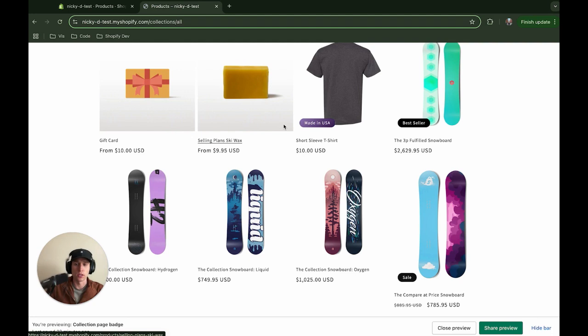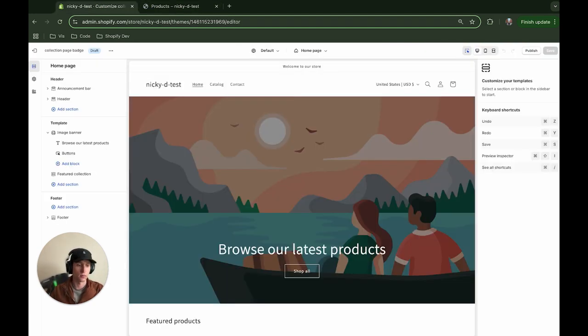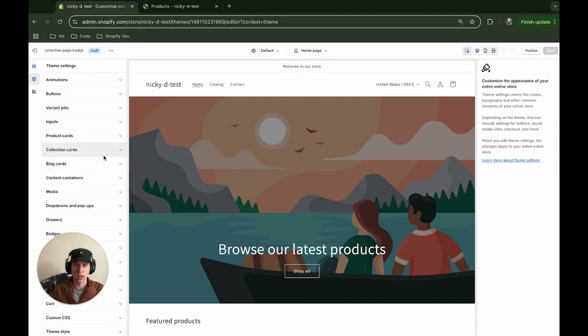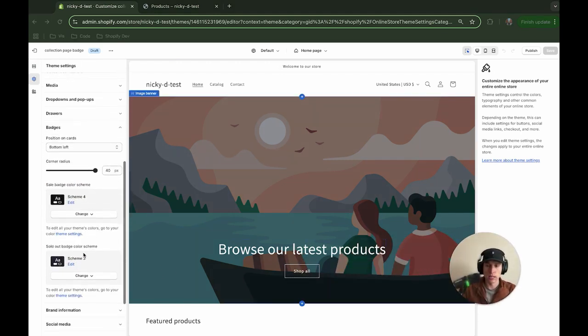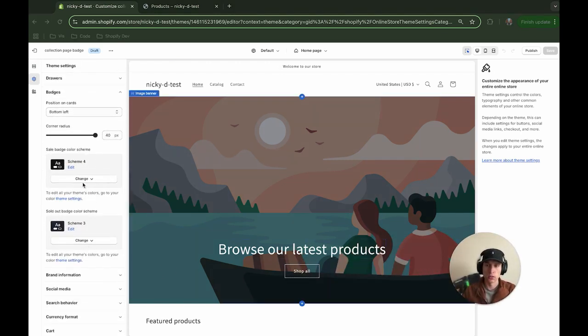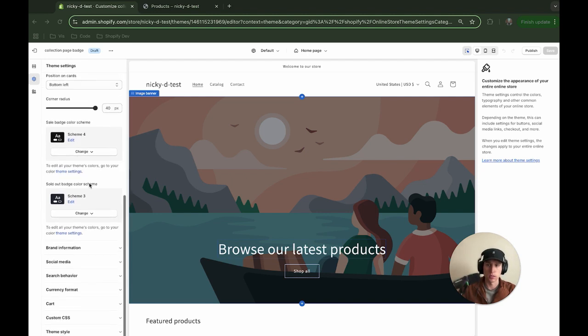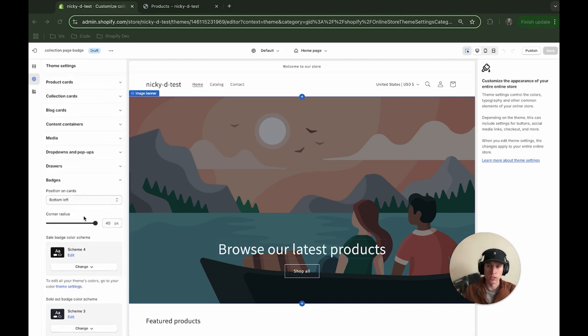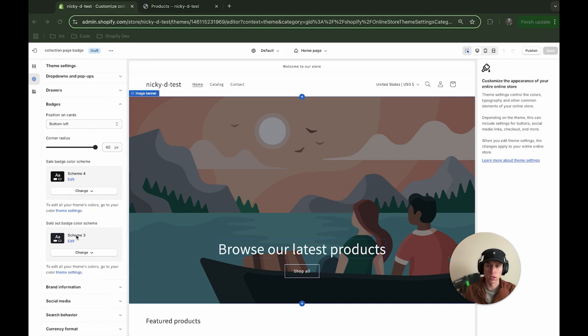Let me show you first where the Dawn settings are to enable these pre-made badges. If I come into the customizer and come over to theme settings, and then go to badges, you can see that there are a couple of options. You can set the color, the corner radius, and so on. But these really only work for two use cases. One is if it's sold out, and the other is if it's on sale. So that's a start, but I like having more control over what these things say. So that is what we're going to do here.